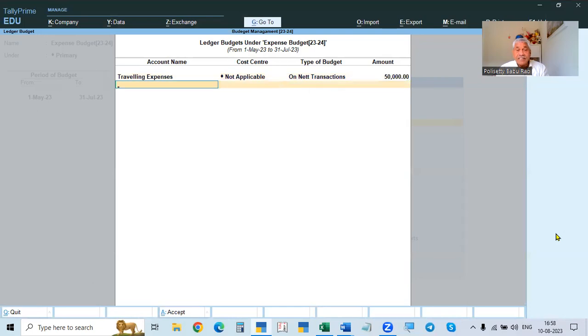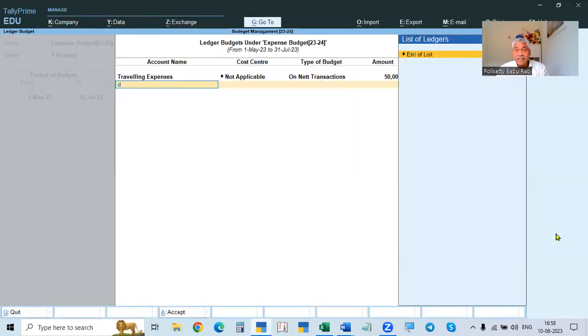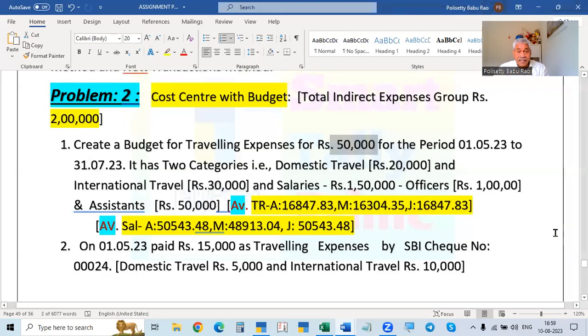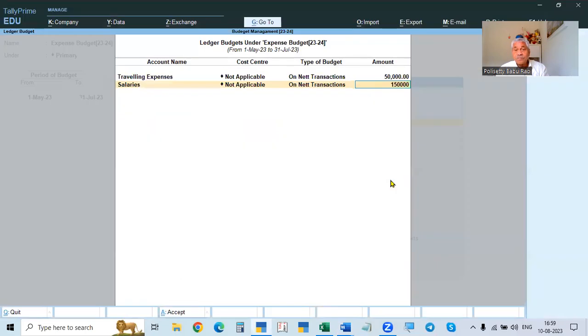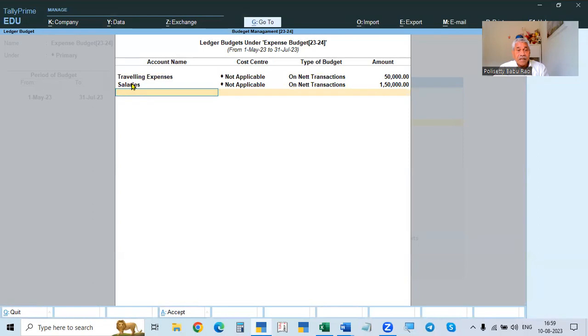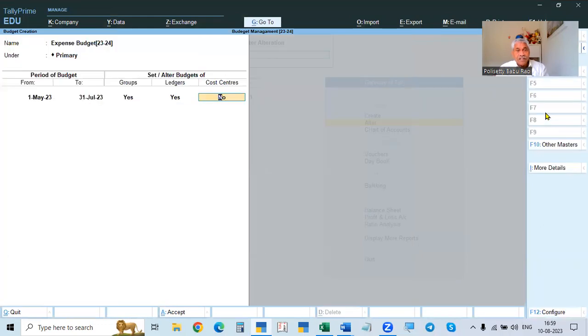And the second one is salaries. Salaries also created, no cost centers. Take net transaction method. For salaries, it is 1,50,000. Total is 2 lakhs. So out of 2 lakhs, 50,000 for traveling expenses and 1,50,000 is for salaries. Okay. So groups over, that is ledgers over.